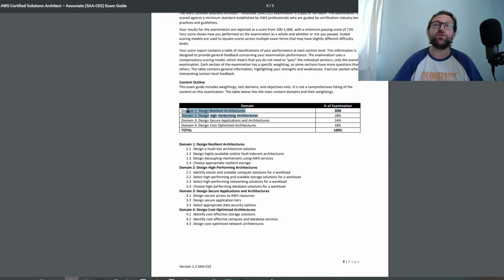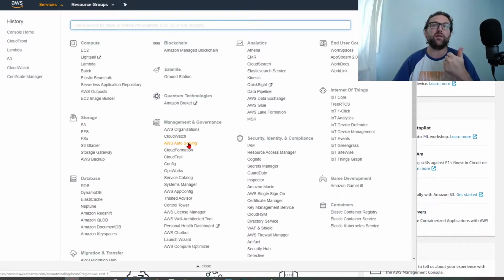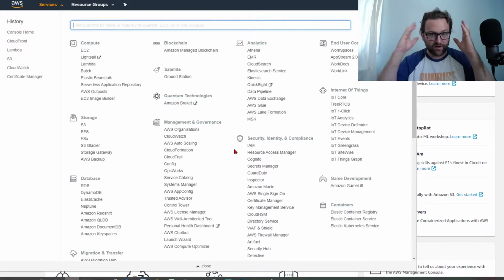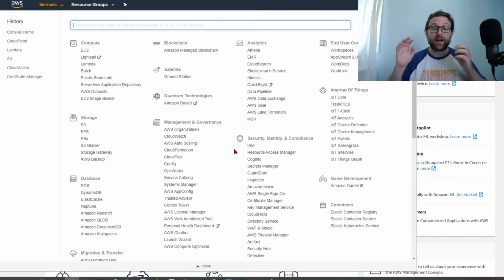There's a complete domain in resilience. There's actually two domains that are focused on auto scaling: resilience and high performance. So having auto scaling will give you both. So make sure you understand how to auto scale, which metrics are useful for auto scaling with EC2, and what else auto scaling can be used for, like containers and DynamoDB tables and other stuff. You can't auto scale Lambda functions. That does not make any sense, right?